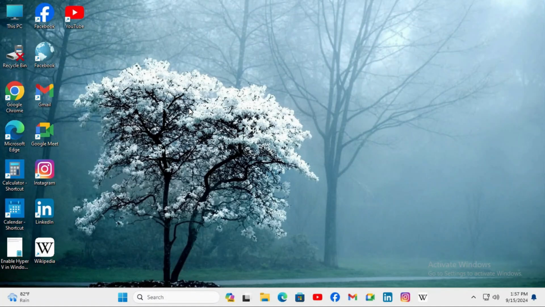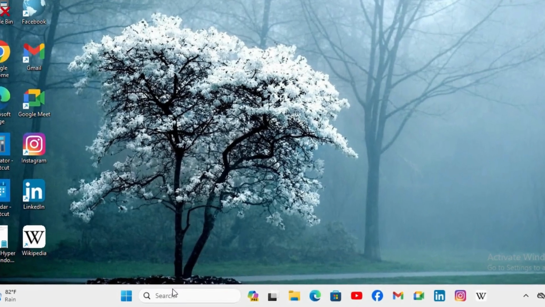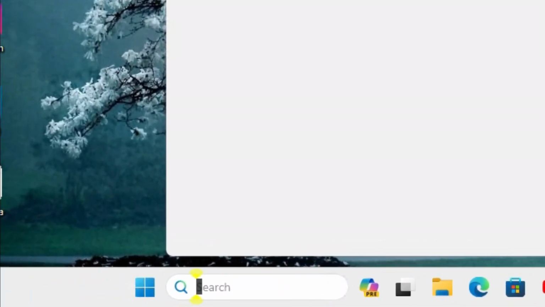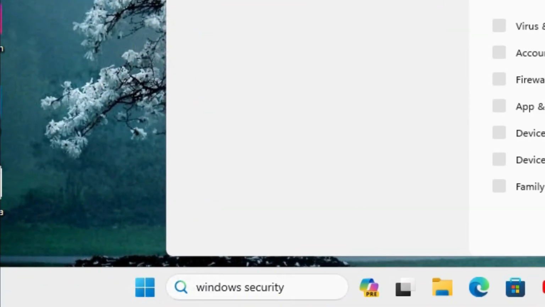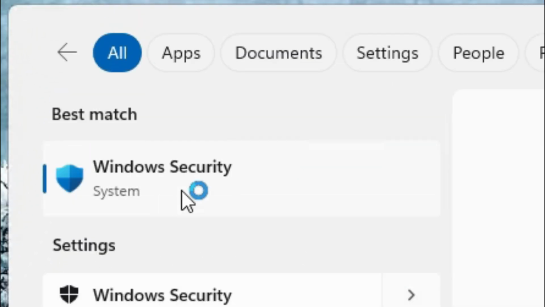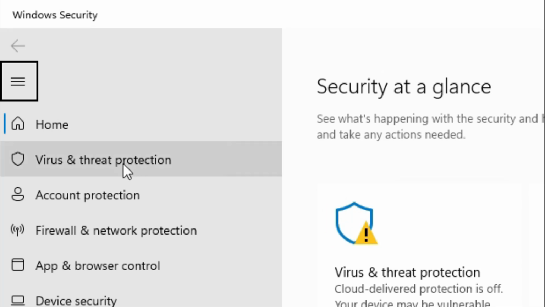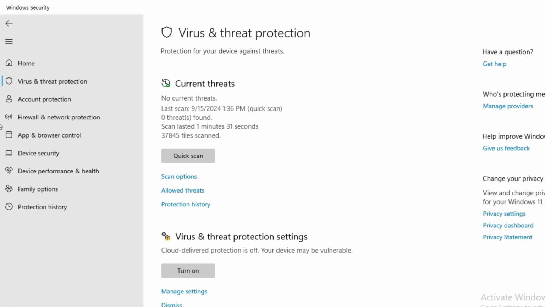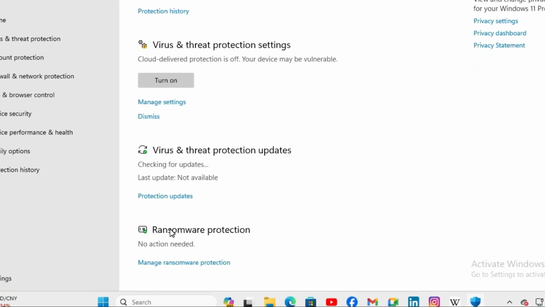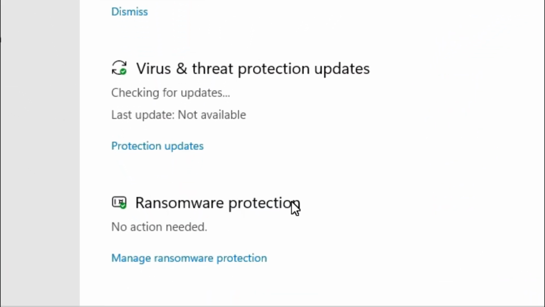To enable ransomware protection in a Windows 11 computer, go to Search and type Windows Security. Now click on Windows Security. In the left pane, click on Virus and Threat Protection. Now scroll down. Here you will find Ransomware protection, and you will also find an option, Manage ransomware protection.